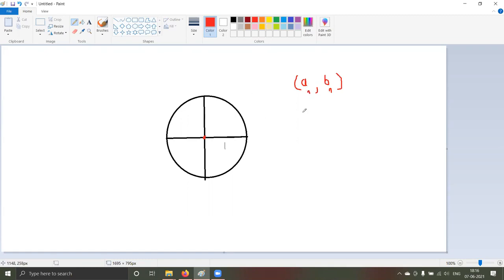So since A goes from 0 to 1, B also goes from 0 to 1. So one point might be 0 comma 0 when both are zeros. One point can be 1 comma 1 when both the random numbers we got are 1. One more is 0 comma 1, and 1 comma 1 will be here. Some random point like 0.75 comma 0.75 will be here.